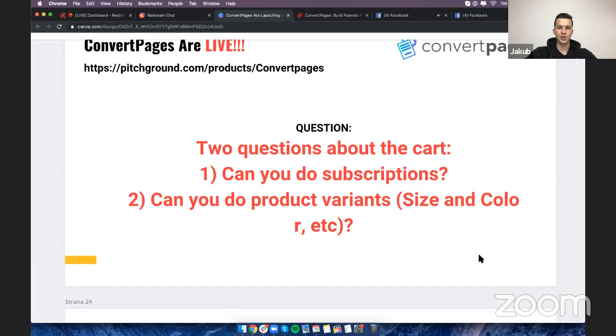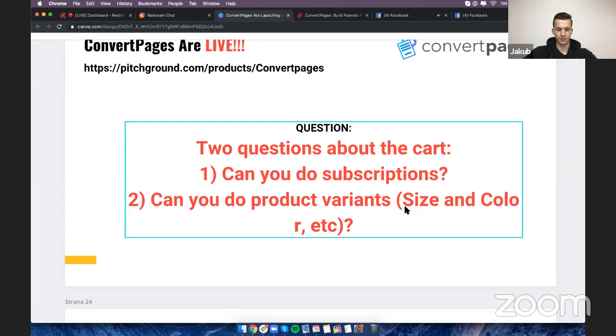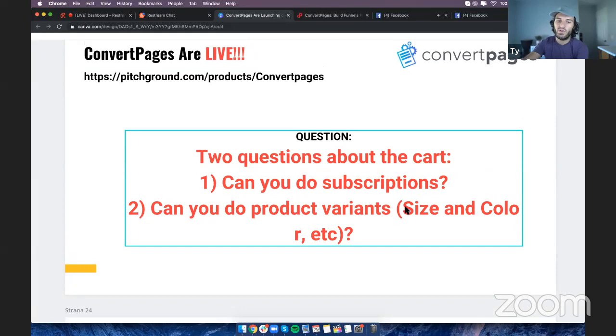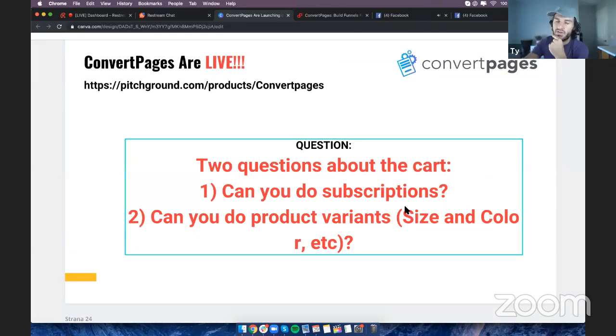Okay. Two questions about the cart. Can you do subscriptions, and can you do product variants, for example, size and color, etc.? Yes, you can do subscriptions, and you can do quantity, but we're not an e-commerce solution. Just so you understand, you can select which product you want to buy off of the order form, but it is not an e-commerce solution. I guess it is a quantity, but it's not color, size, all of those things. No, it doesn't let you do that.